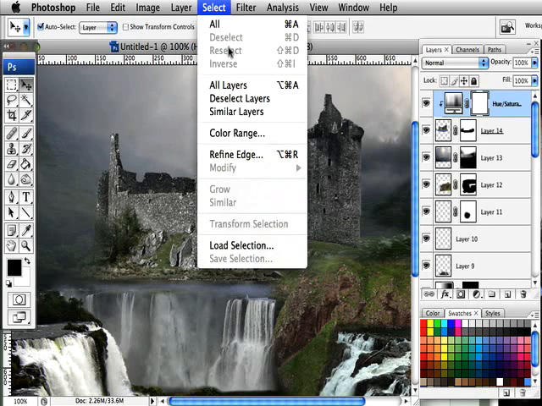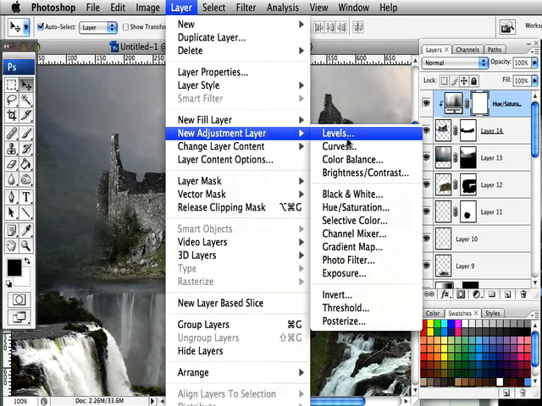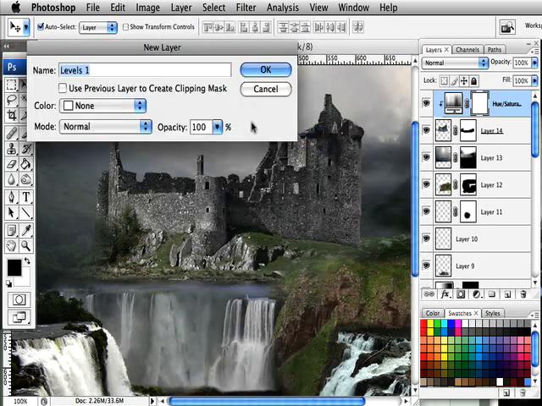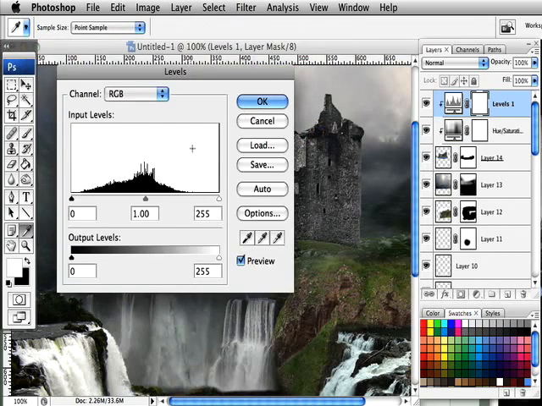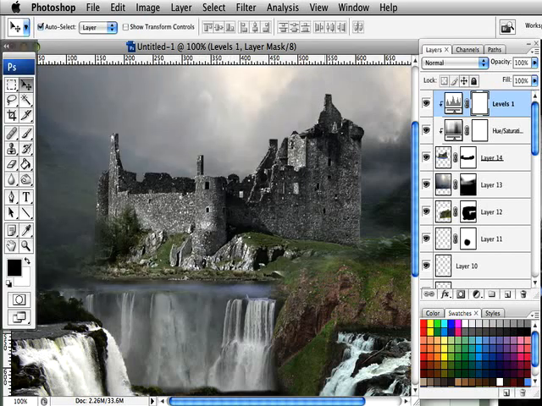And then another layer, and we're going to do Levels. Clip that. And we're going to set that to 10, 1, and 233. Click on OK. It's going to bring out some of the sharpness in the white areas.